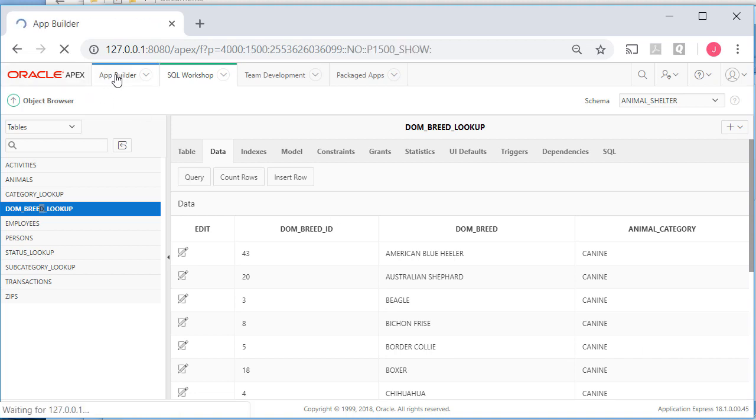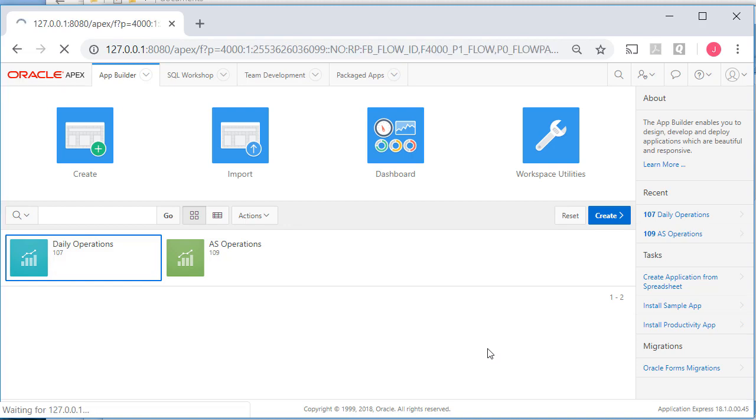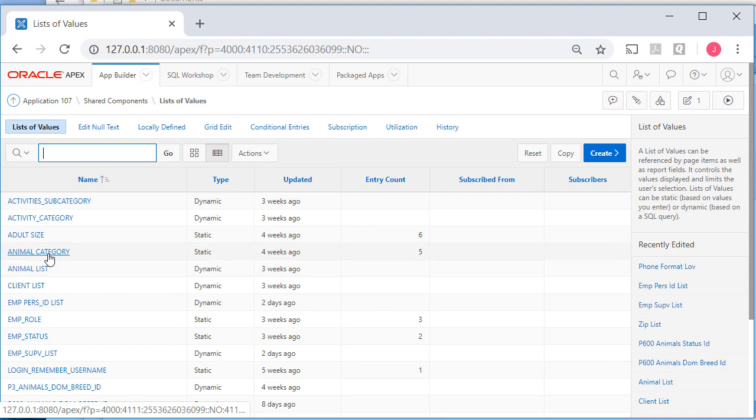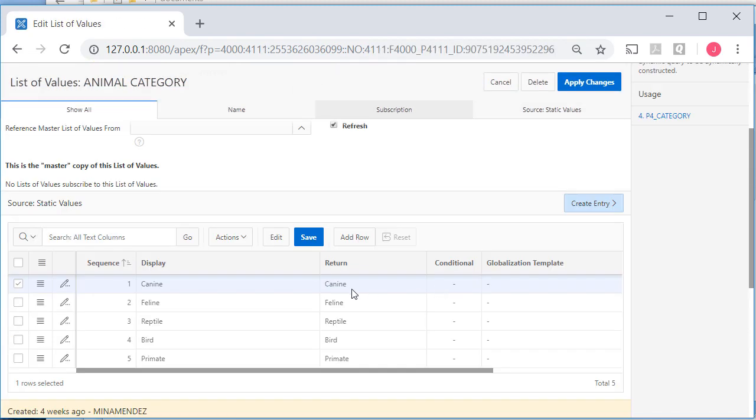Also, consider what we had when we looked at the LOV. If I go into my application, shared components, list of values, animal category, then I need to edit and change these so that it's canine, feline. I'll pause the video while I change the rest. Remember, this is what we'll see in the list, but the uppercase equivalent will be what is saved in the field in the table. There's one other thing to consider, which is the data already stored in the animals table.